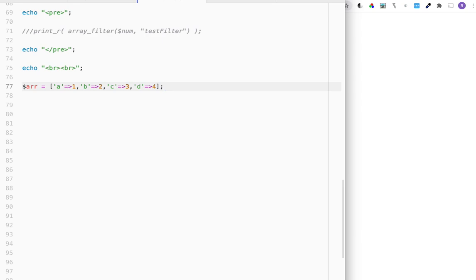See, now what we're going to do is we want to do a var dump. Remember the var dump? It dumps this information out for you so you can see it, but we're going to use a filter.